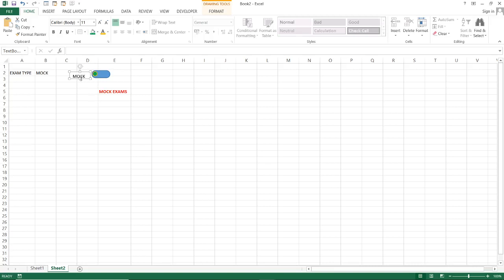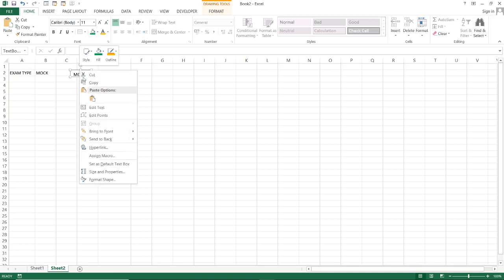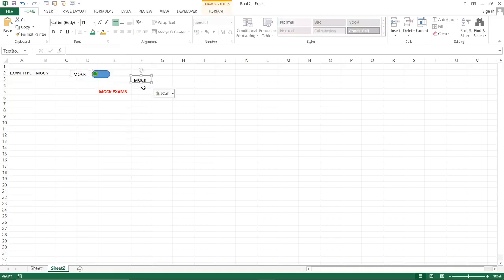Then just resize this. You can resize it up to where you feel it's okay. So you copy this one, I copy, I come and paste there, then I move it. Remember, moving, you must have this one so that you're able to move. I change it to KCSE.